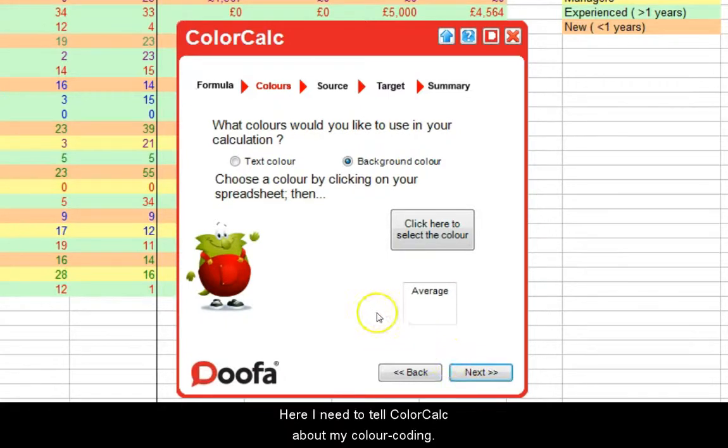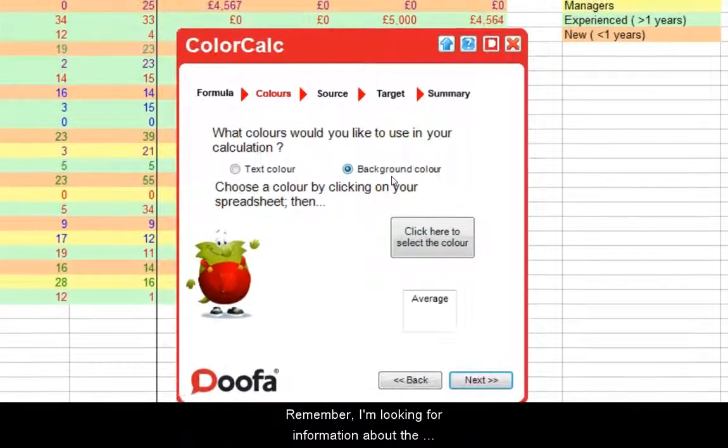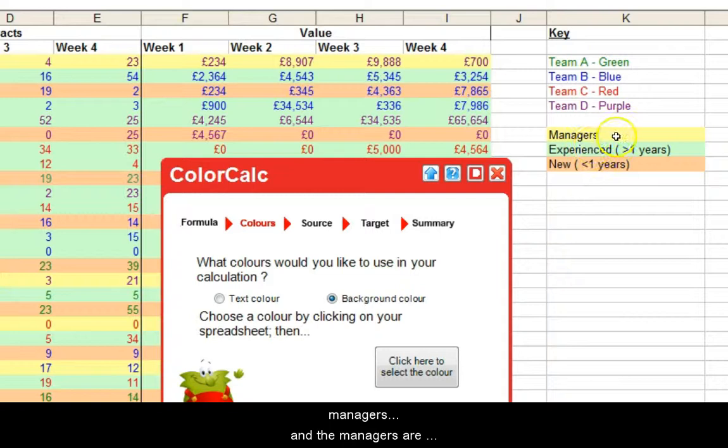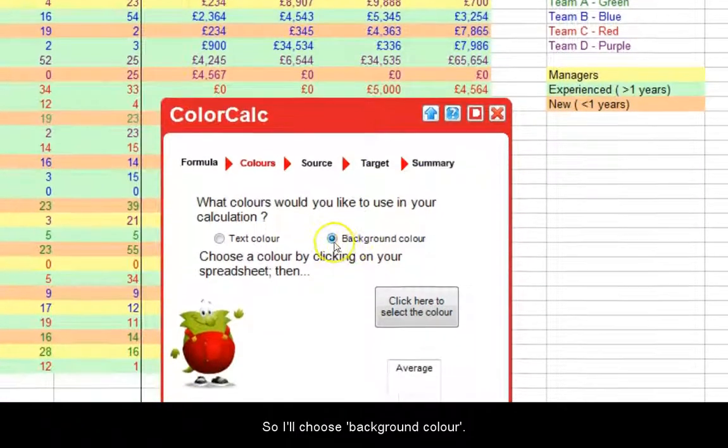Here I need to tell ColorCalc about my colour coding. Is it the text colour I want or the background colour? Remember, I'm looking for information about the managers, and the managers are colour coded using a yellow background. So I'll choose background colour.